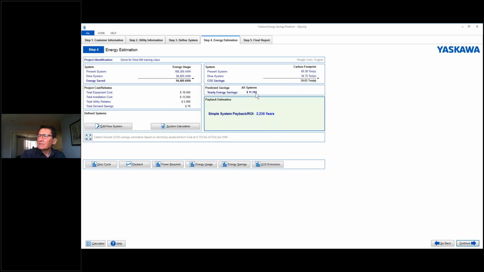So the yearly savings is $11,184. And your system payback, return on investment, is 2.235 years. What that means is that for the amount of money you spend to install this system, you will receive that money back in energy savings in 2.235 years. After that, you still receive the savings, but you've paid off the equipment. And at that point, the money goes into your pocket.